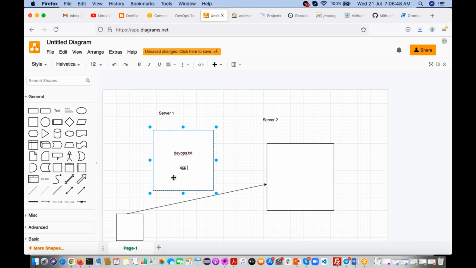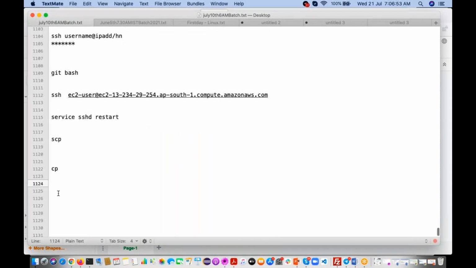SCP file name. So the syntax is: scp file name username@server, the target server where you have to upload it, the server host name or IP address, colon, the path where you have to copy into the target server. Okay, so this is the syntax.